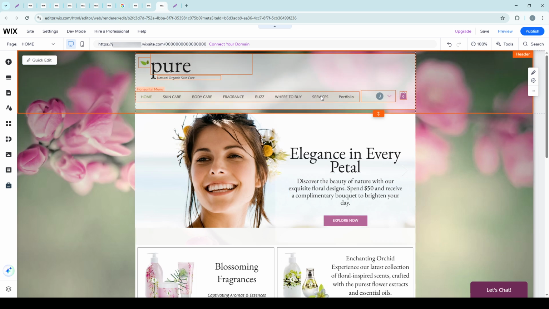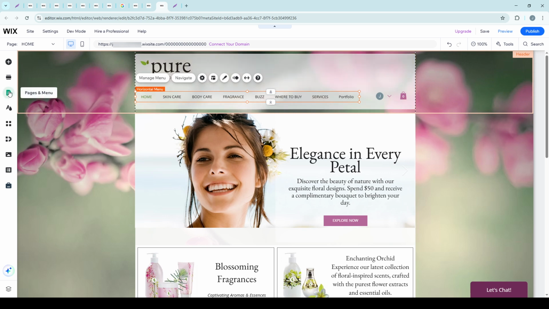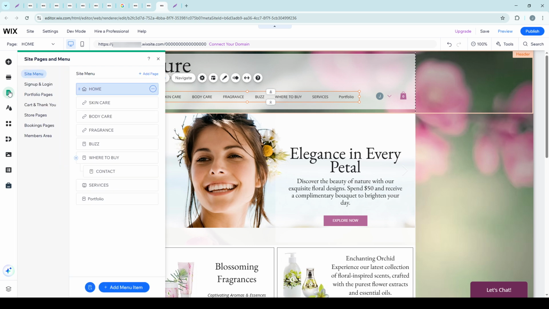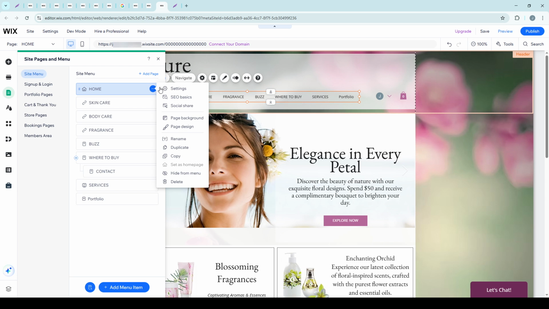Let's dive into the Pages and Menu panel. It's your go-to place for managing the fundamental structure of your site. You can rename pages for better clarity, duplicate pages if you're looking to expand on a theme or concept, and of course, delete pages that are no longer relevant, ensuring everything stays fresh and up to date.